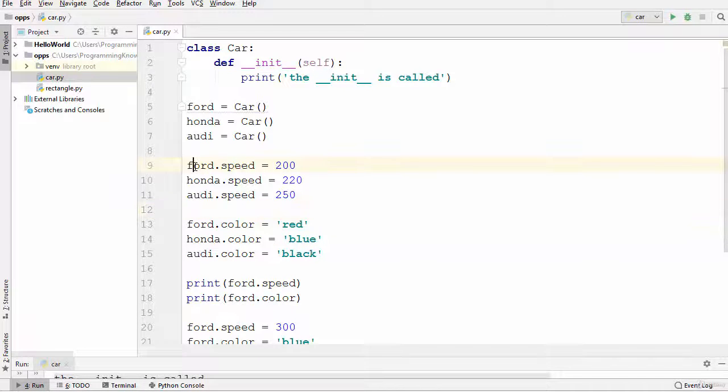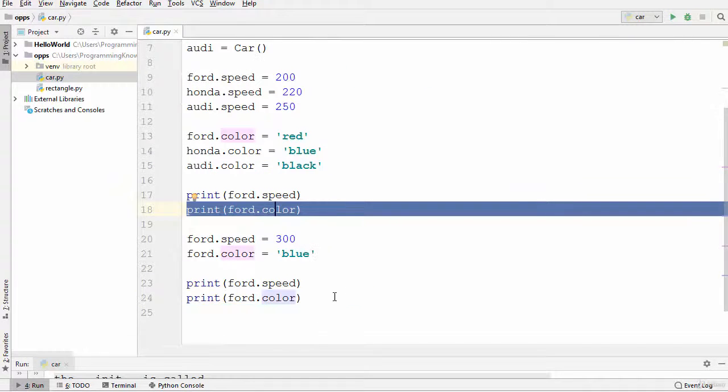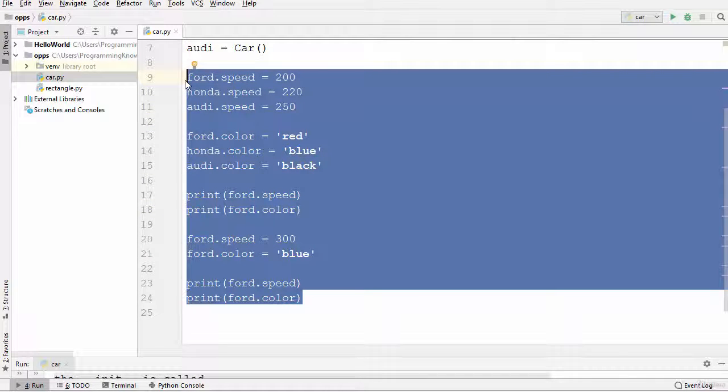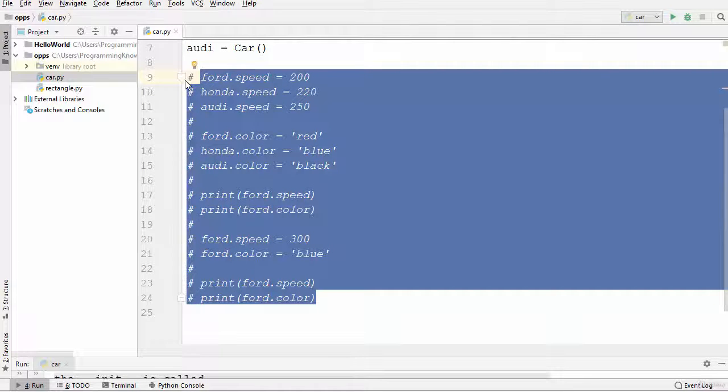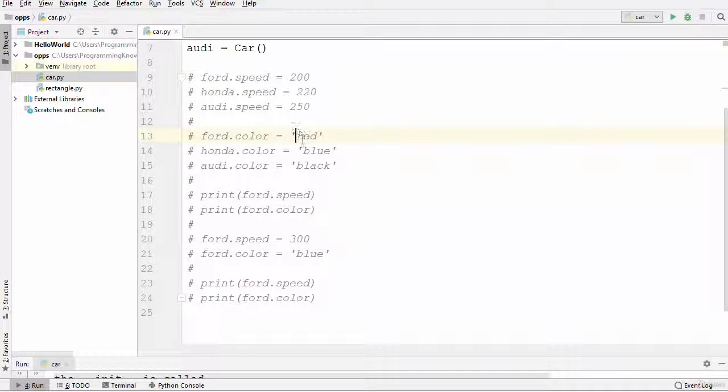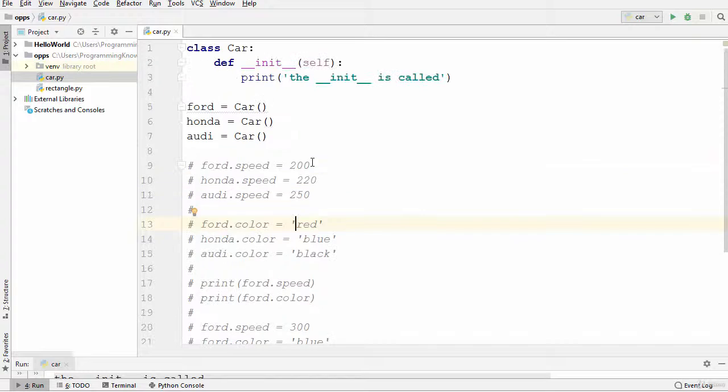So instead of initializing the value of speed and initializing the value of color, let me just comment this code first of all. So I'm going to select whatever I want to comment, and then I can press Ctrl / to comment all the lines. You can also go to code and then use this option which says comment with line comment, and you can see the shortcut for that, Ctrl /. Okay, so this is going to comment your lines of code.